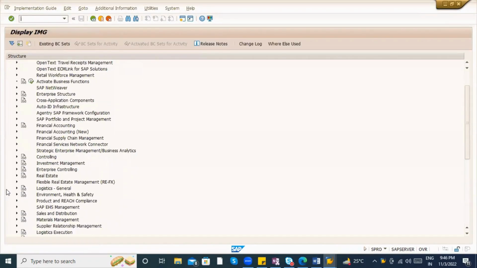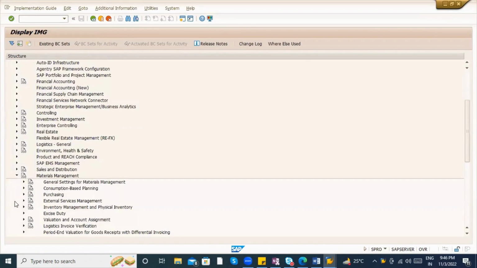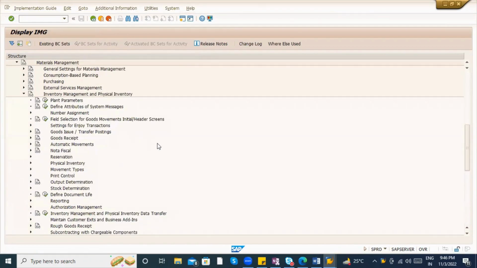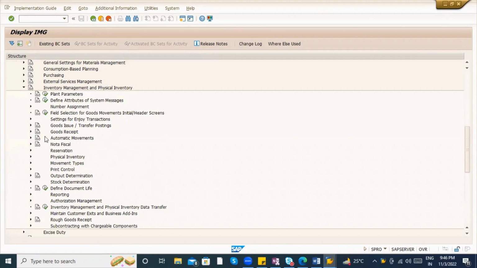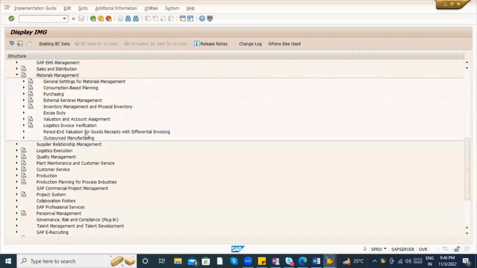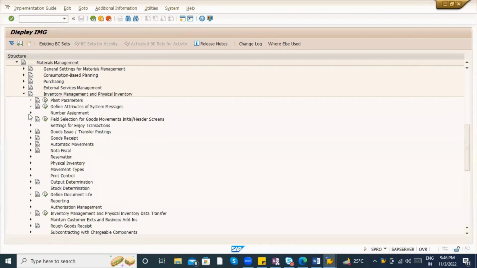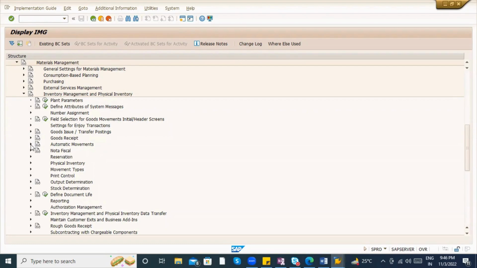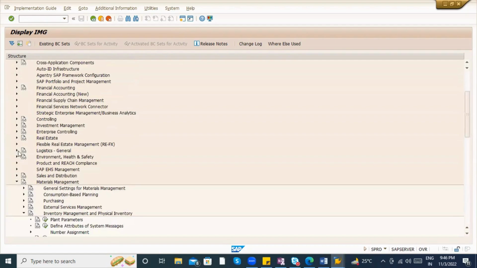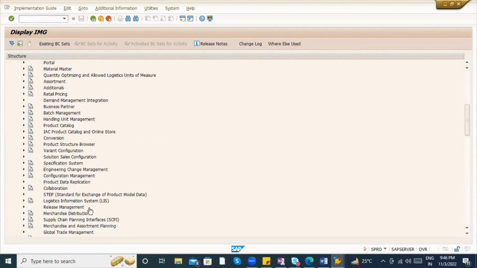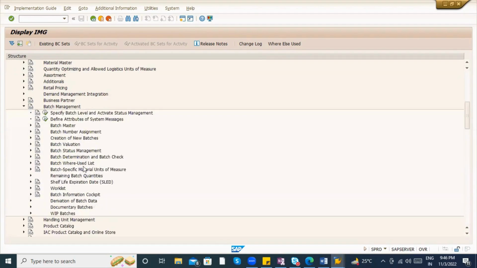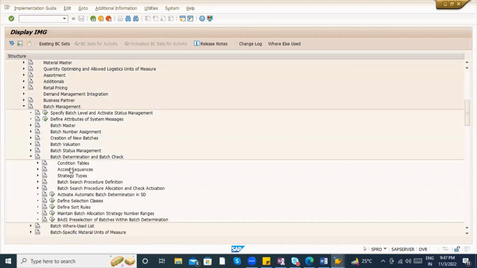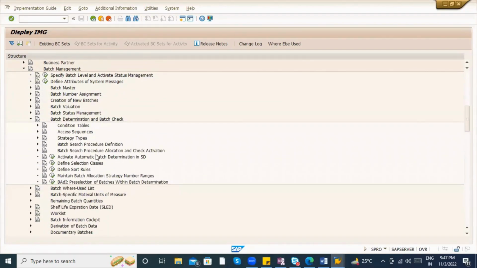SPRO, go to Materials Management, and go to Inventory Management. Okay, sorry, it is common, right? Logistics General, we have a separate batch management here. Batch management, you can see here all the related batch master record creation, batch determination, all of this is here. Here you can go to batch determination and batch check, and you can set the level.